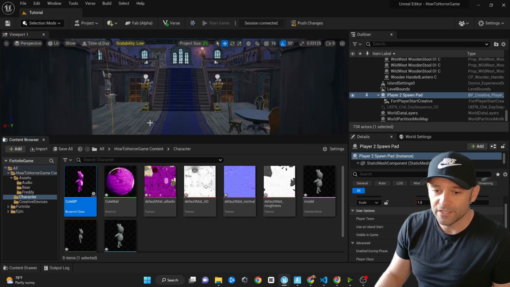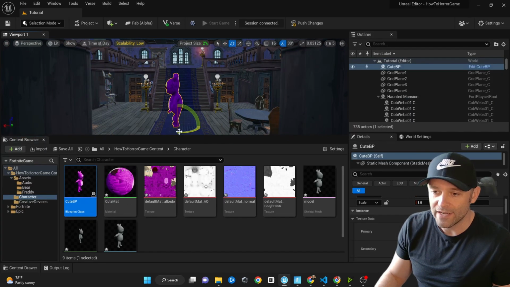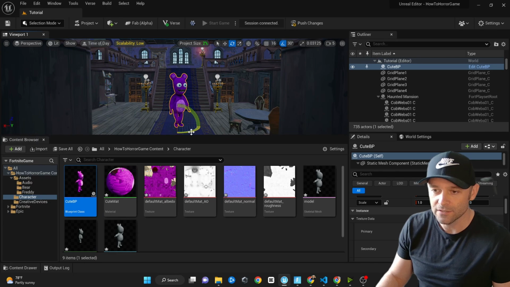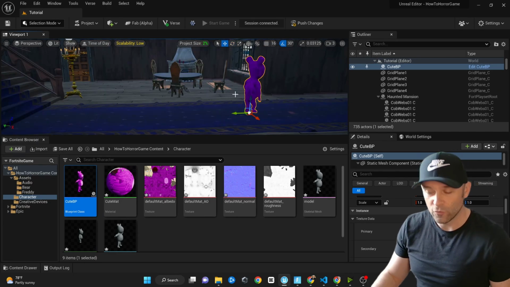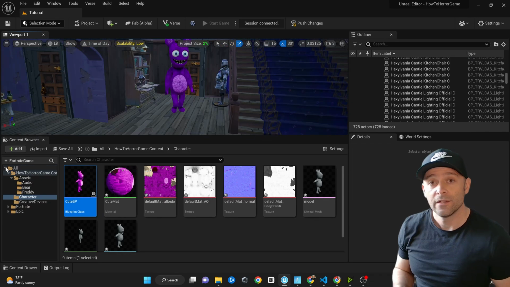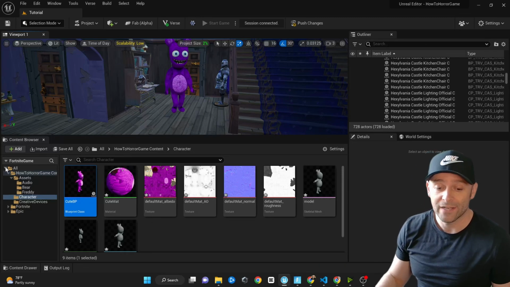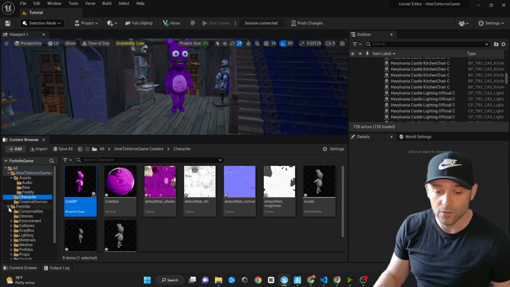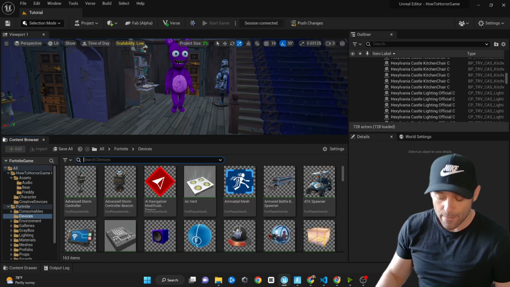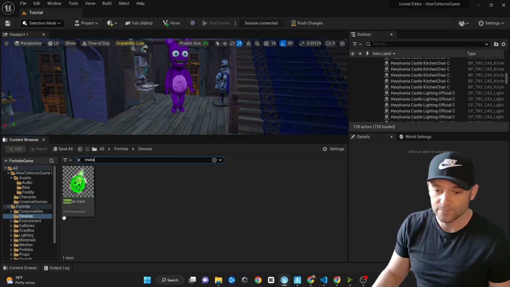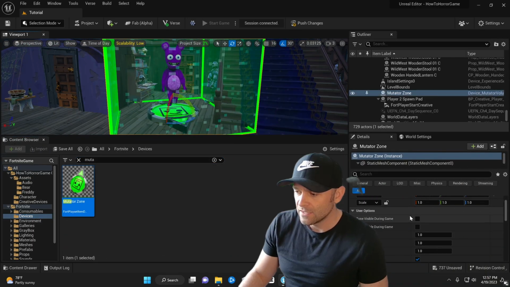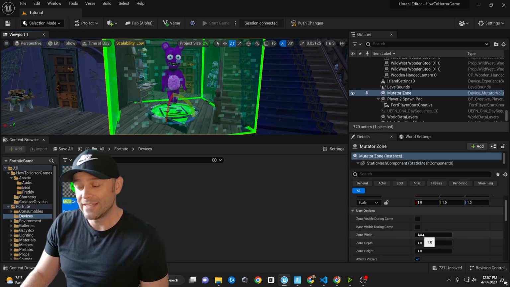Now, if you want, you could literally just drag your little dude right in here. Oh, so cute. Let's go ahead and move him into a better spot. Now, to detect player movement, I'm gonna go ahead and add a mutator zone. So in Fortnite devices, I'm gonna type in mutator, like so. I'm gonna change the width and the depth and the heights.